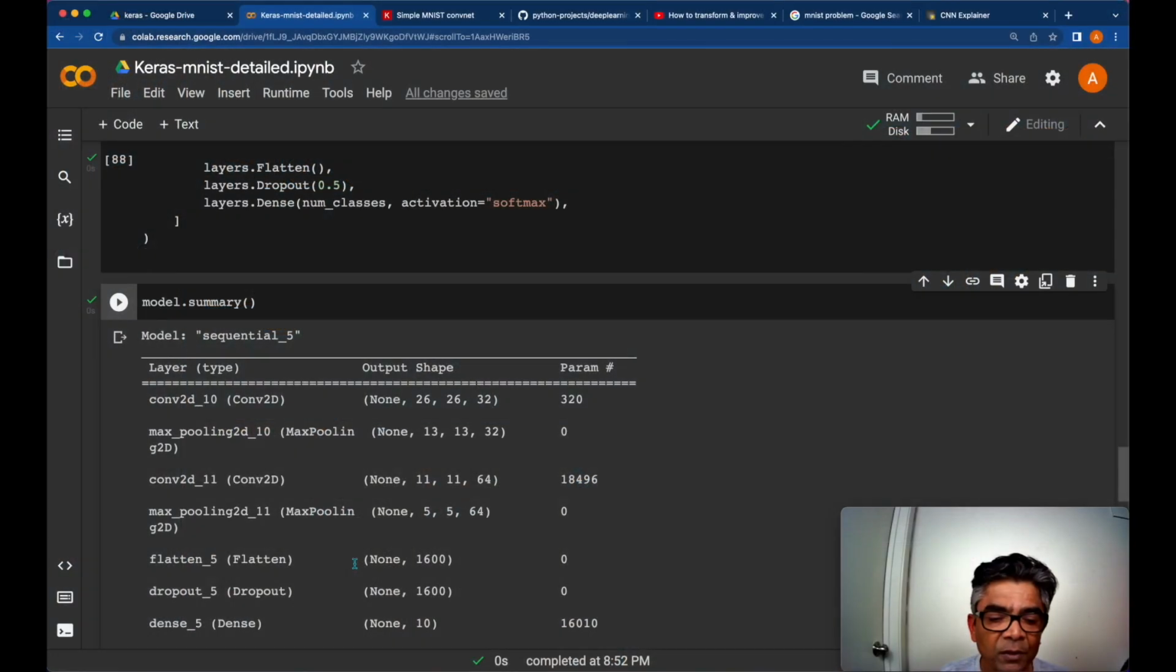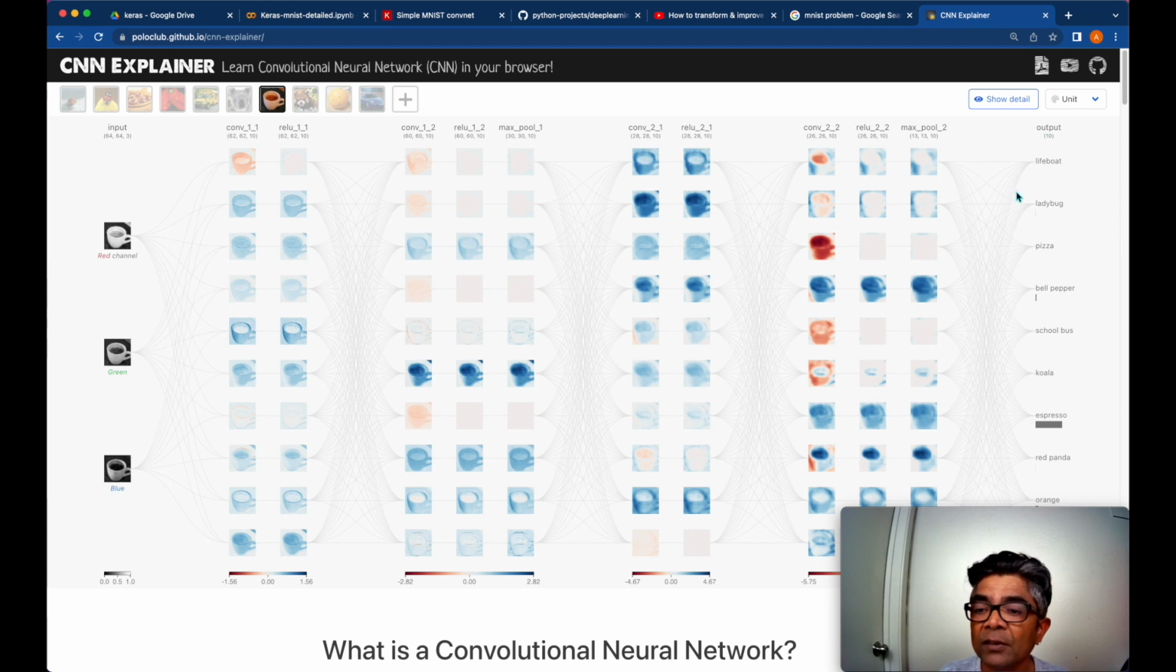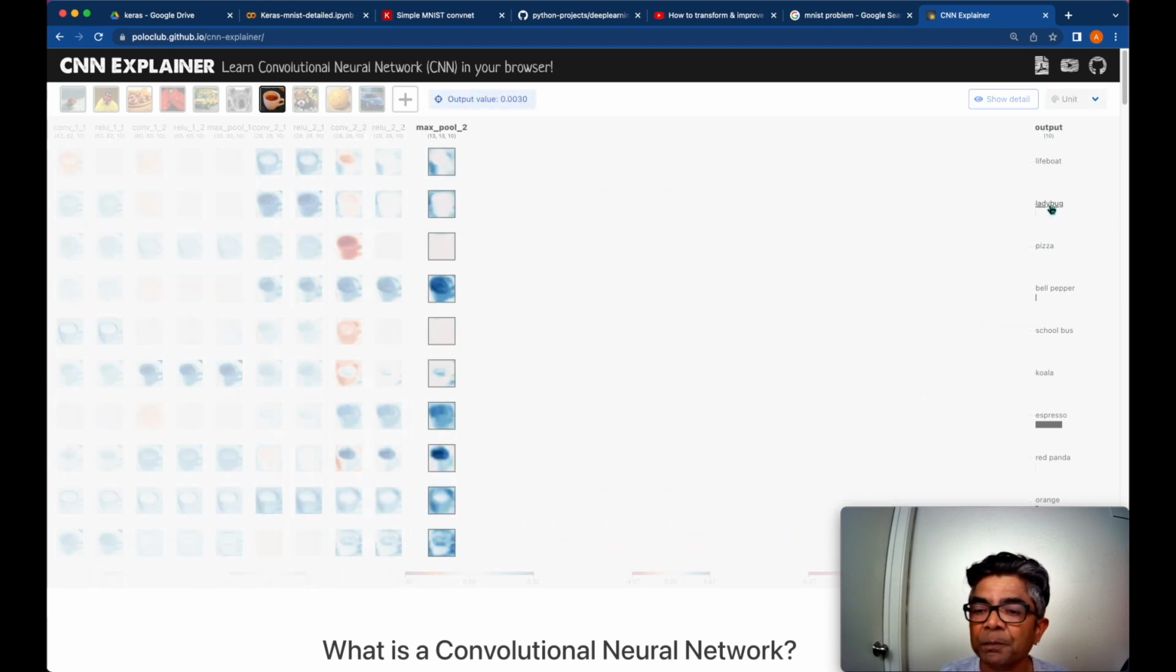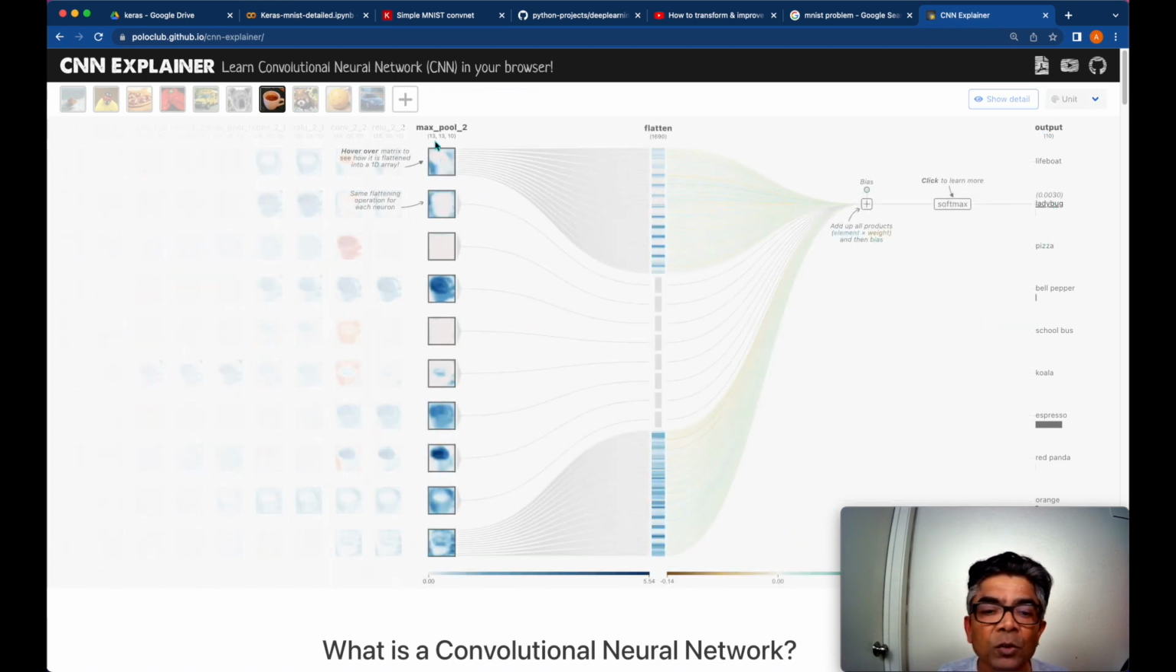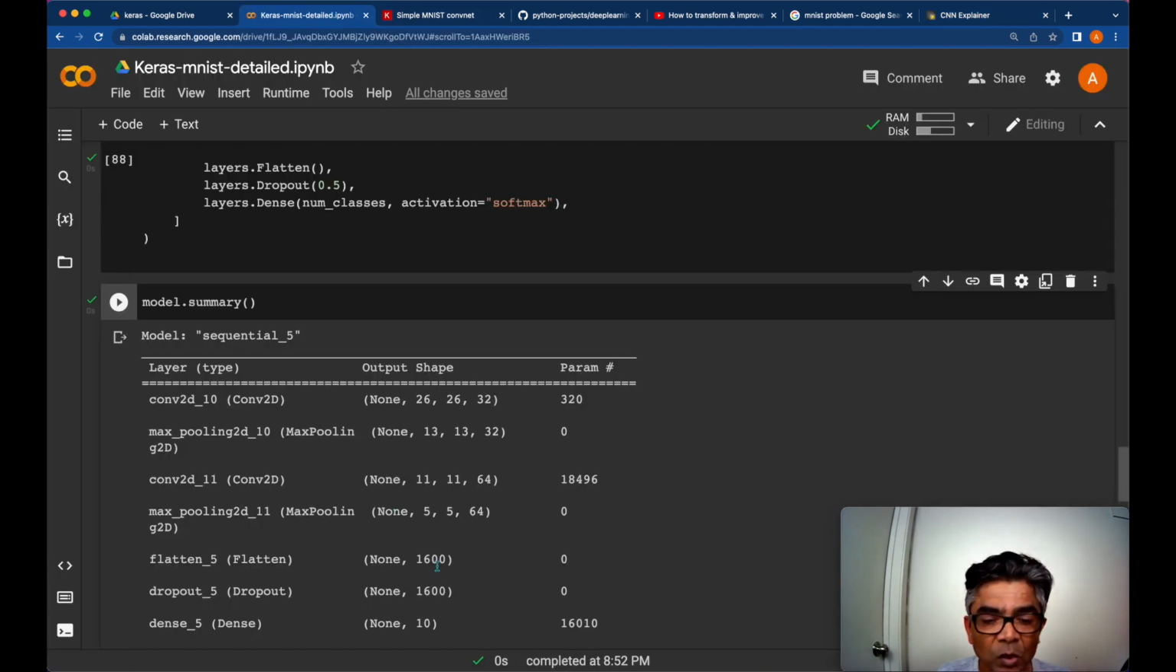After that, the next step is flattening. There is a very good example here for flattening. You see here that your image was 13 by 13, so 169, and you had 10 features. So based on that, it became 1690. In our case, we have 5 by 5. So 5 5s are 25 times 64. So this is 1600. So our flattening is 1600.